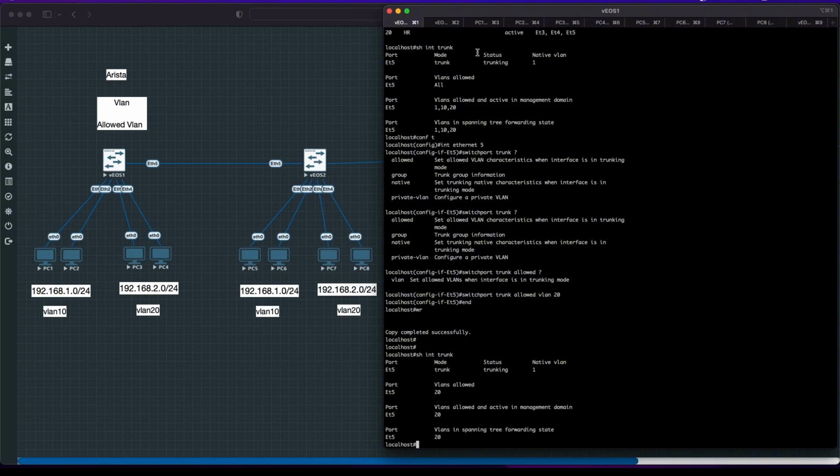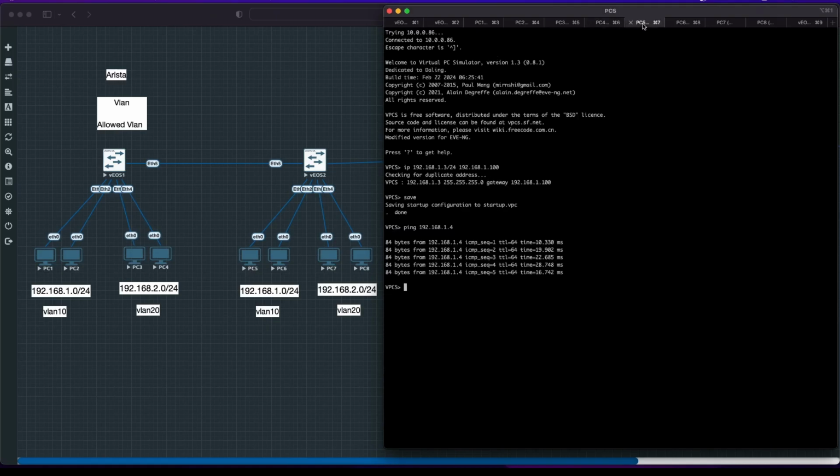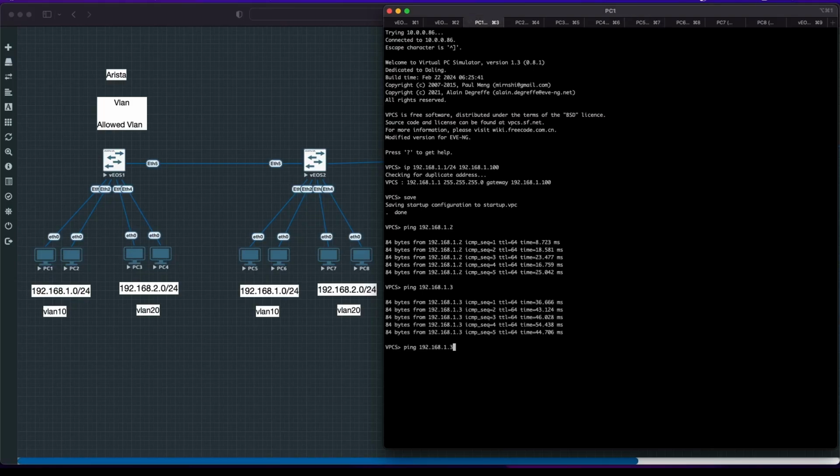To verify that, we'll try to ping from PC5 to PC1, 192.168.1.1. As you see, before we were able to communicate from PC1 to PC5. Now from PC5, I'm not able to communicate to 1.1, which is in VLAN 10. And we will also verify vice versa.